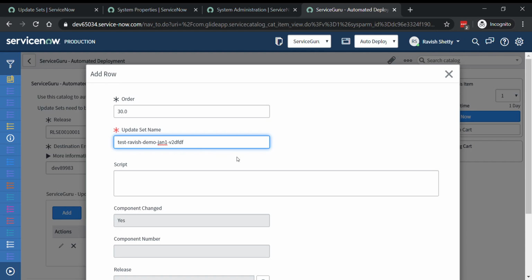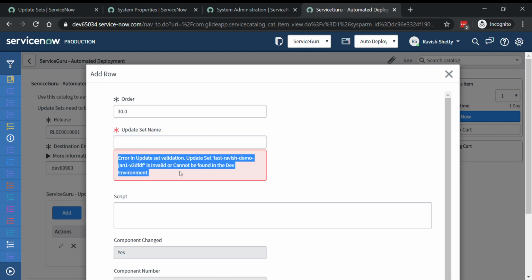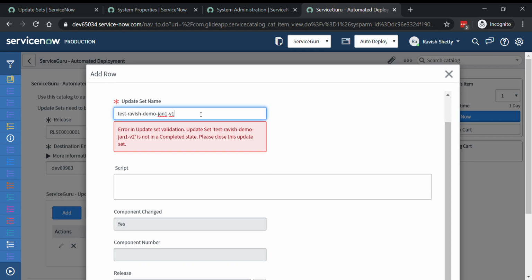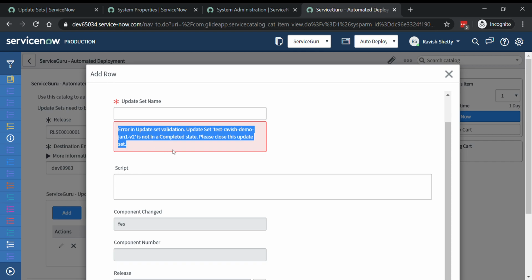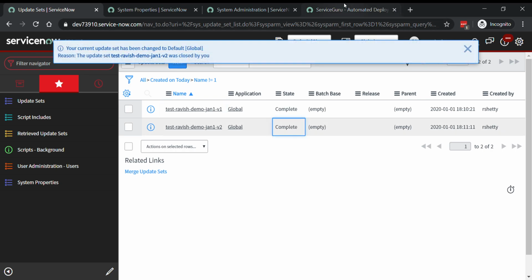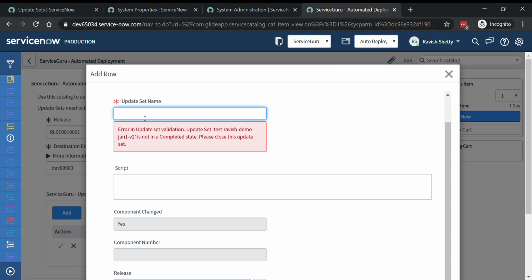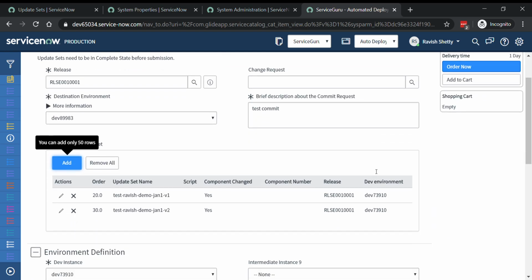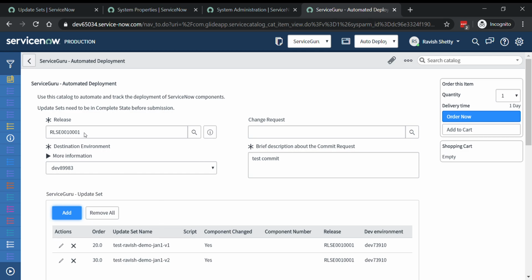As you may have seen in the last video, if I make any mistakes in the update set name, it gives an error saying that the name is invalid. So let me enter the proper name. It says that the v2 update set is not in our completed status. Please close this update set. Let's do that. Okay, the update set is completed. Now, yep, we should be good. Okay, I think I'm good. I provided the environment definitions and the update set name.